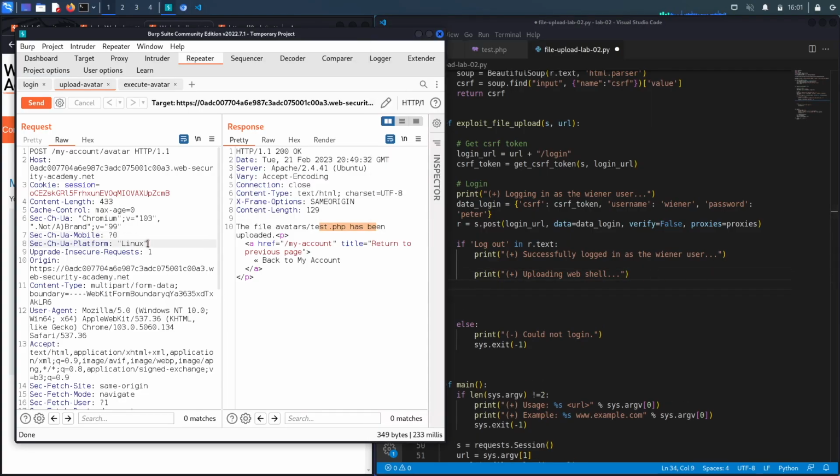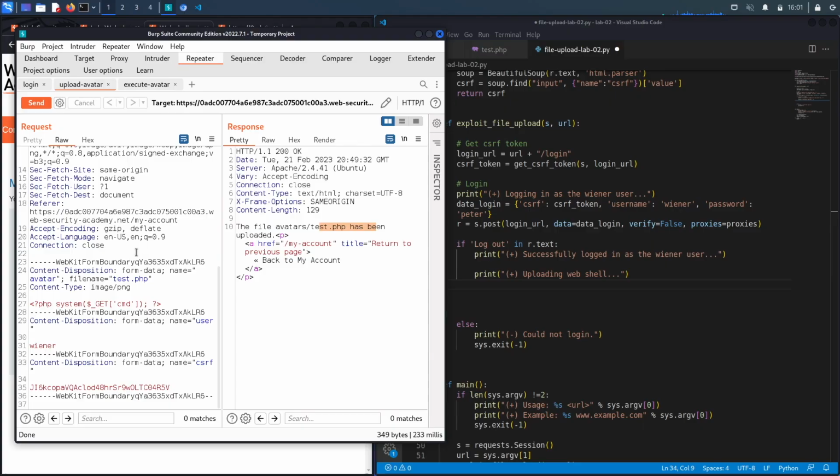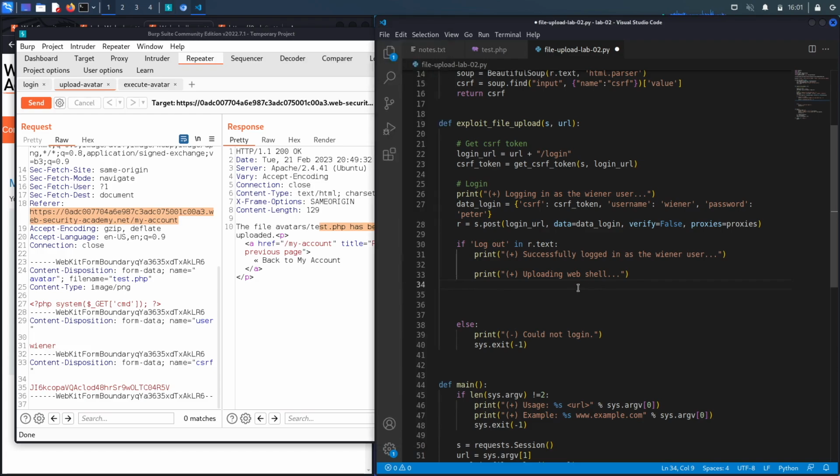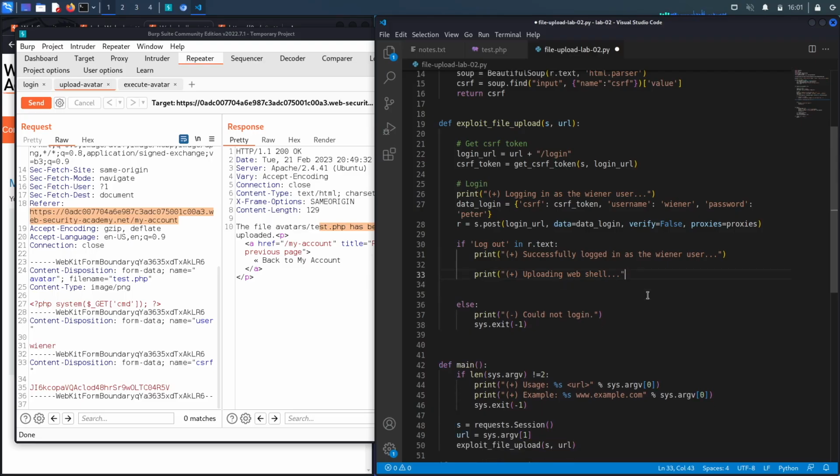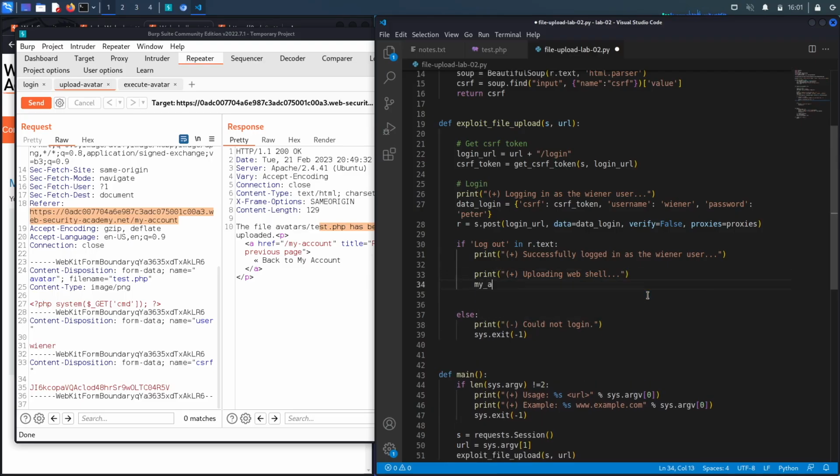Now in this request over here, it takes in a few parameters. The first one is our PHP script, and then the user and a CSRF token. So the CSRF token over here is going to be different from the one that we extracted before, because this one is taken from this request over here. So the previous request in the referrer header, which is the /myaccount page. So we need to extract it again. So we'll say my account is equal to URL plus /myaccount.